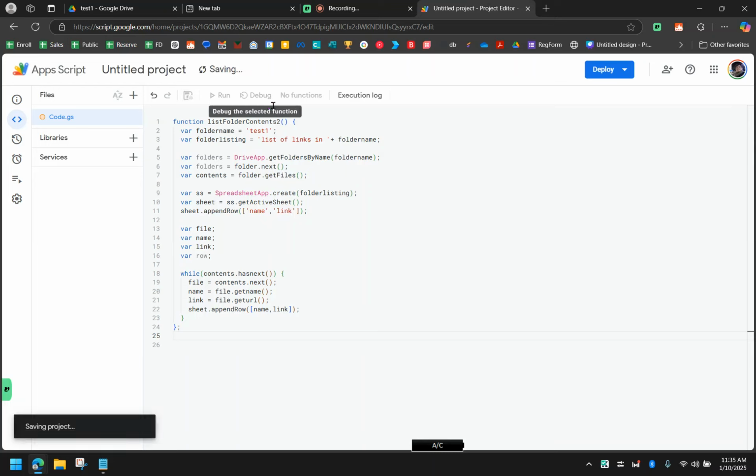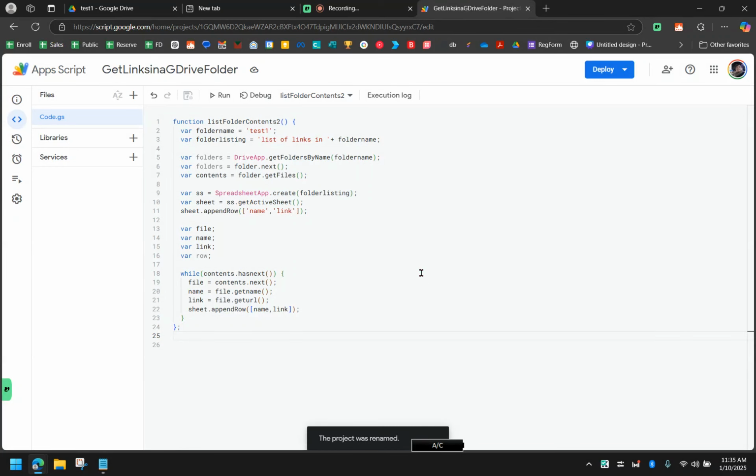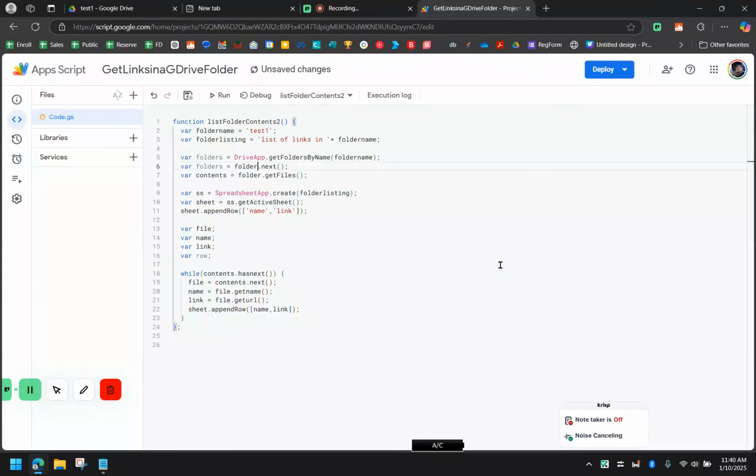Okay, but first we have to save it. Oh, I forgot to give it a name first. So let's give this a name. Let's say this is my get links in a G drive folder, and then rename. As you rename it and save it, the run button will activate. Take note, this will not be active if you don't save your command yet.